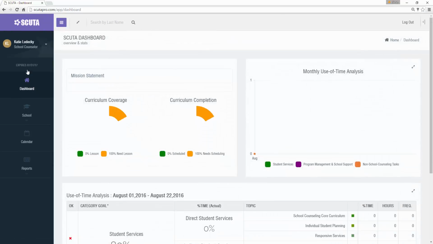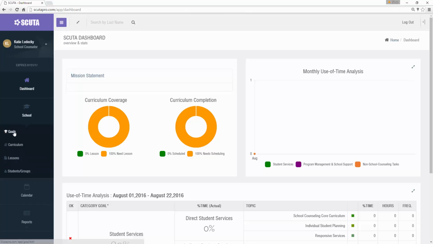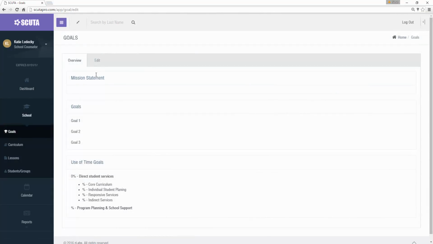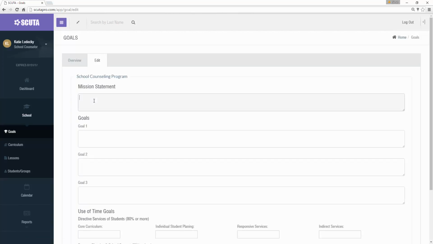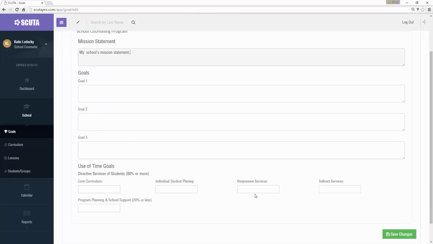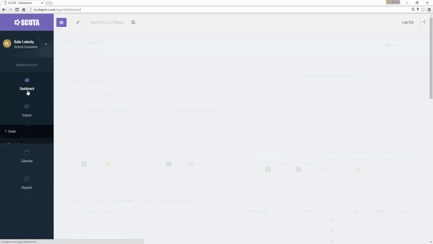And if I go to the dashboard, there's no mission statement. I could set the mission statement if I go to school and I have goals. Let's go to goals and mission statement. You see there's nothing here. I'm briefly just going to set the mission statement and say my school's mission statement. Okay, and I could put goals and use of time analysis goals and everything. I'll skip this for now. We hit save. We come back to the dashboard.